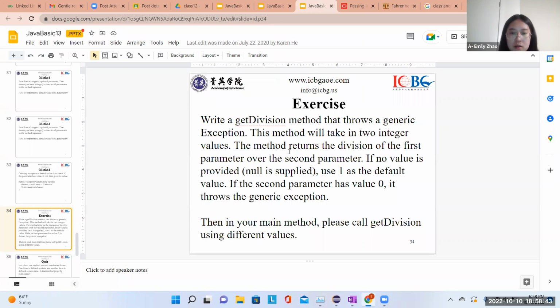This method is just going to take in two integer values, so two ints as the parameters. The method is going to return the division of the first parameter over the second parameter. If no value is provided, so if they're both null, then use one as the default value to return. If the second parameter has a value 0, it just throws the exception. So you want to consider these cases first. First check if the values are null, so if no values are provided, just return 1. Otherwise, check if the second parameter is 0. If it is, then throw the exception. And after you handle those two cases, just do the rest regularly.